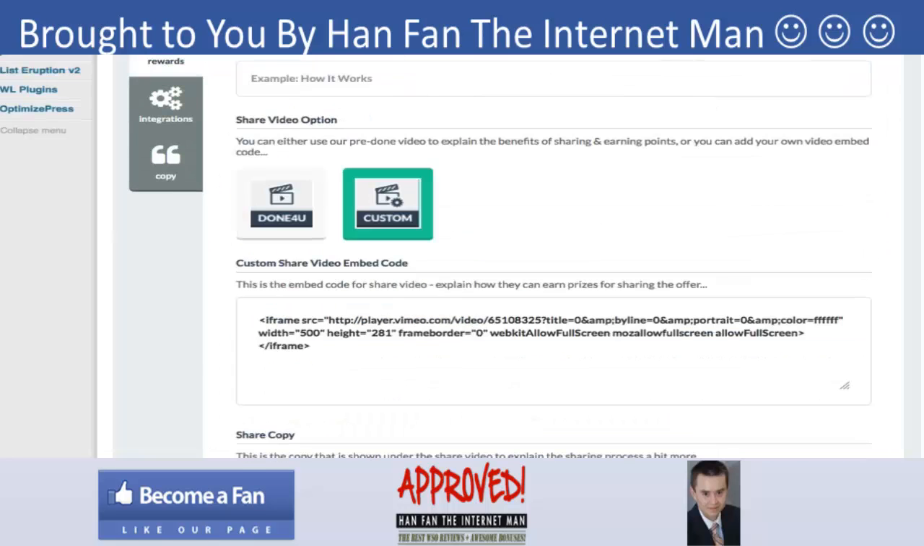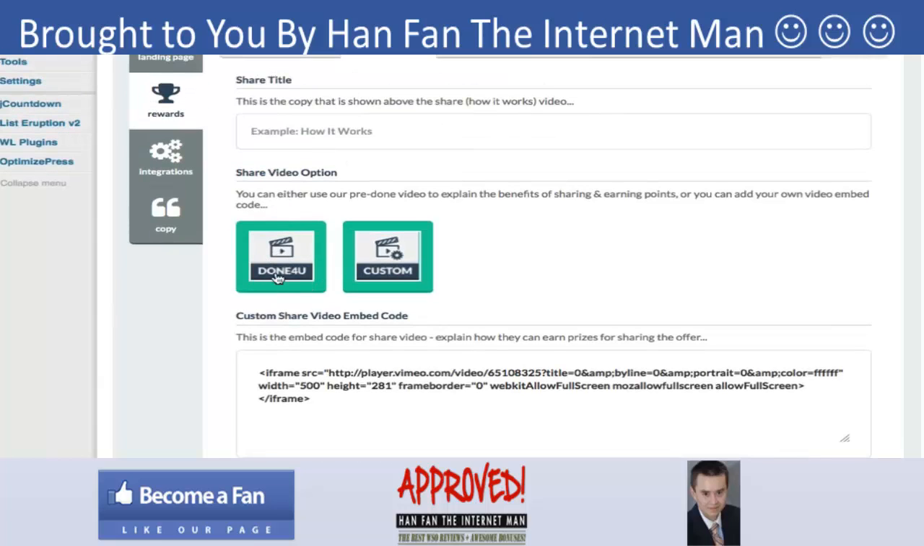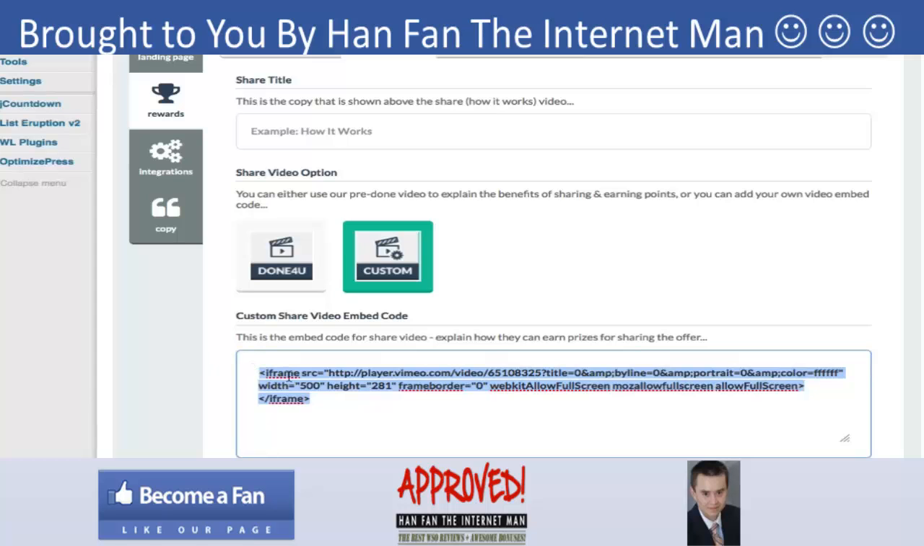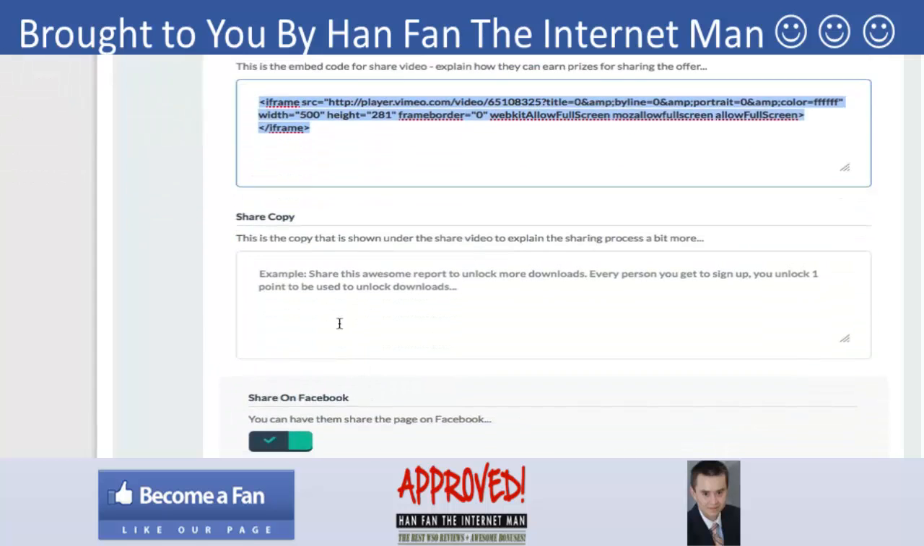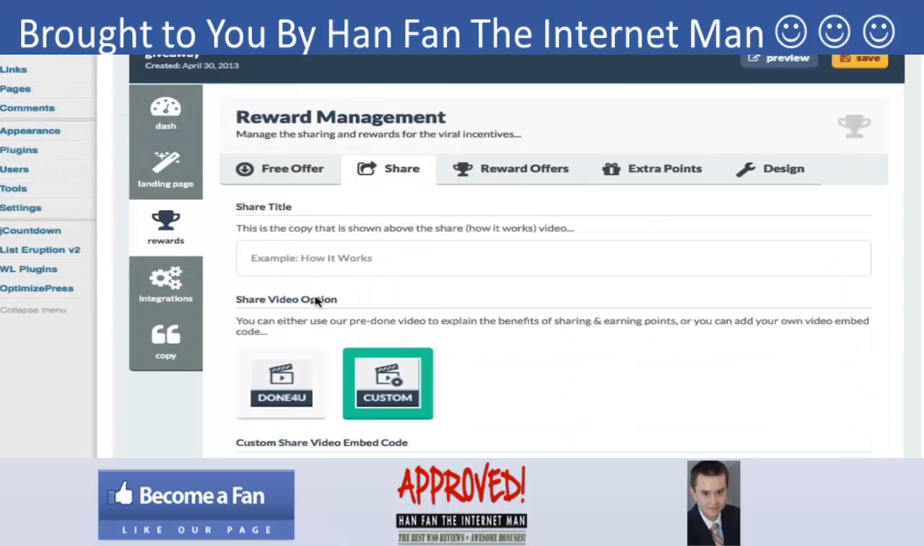And then you have your sharing, which is going to be this section here. So here's the title, here's the description, and then the video. So you can choose between the done for you video or the customized video, which you just put in your video embed code again, and it will show there. Here's your share copy. If you want to activate Facebook, Twitter, LinkedIn, and Google+, for whatever reason, if you want to disable any of them, you can do so.